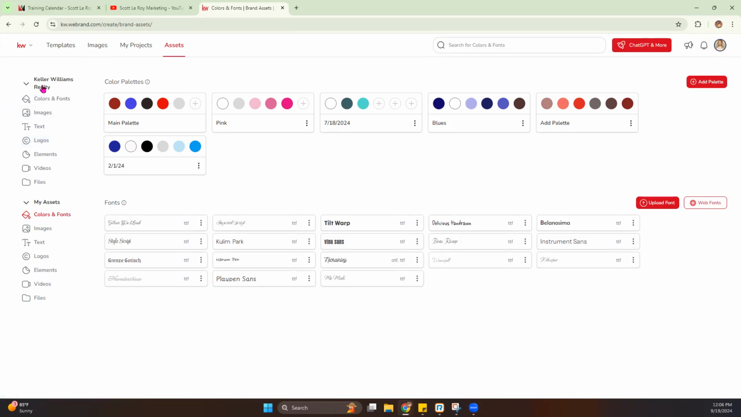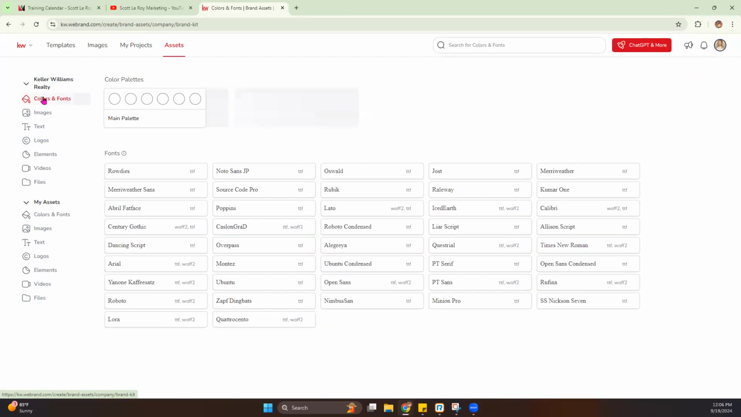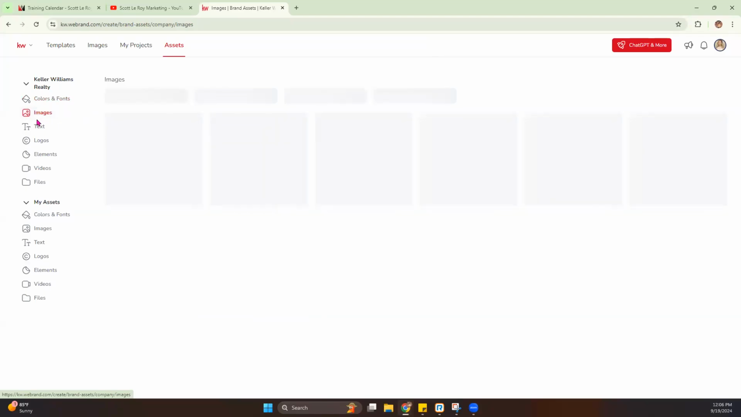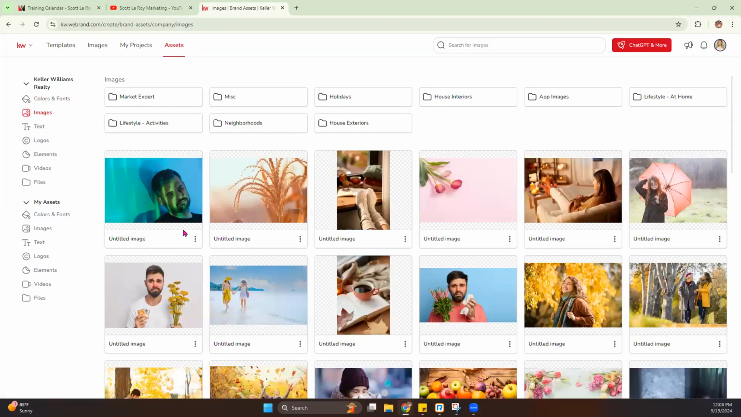With the KWRI provided assets, you'll notice that they have their own set. For colors and fonts, they have the KWRI provided color palette that you can use. They also have some fonts that they've provided. If we come down into images, they have some stock photos that you guys can use as well for various different pieces of marketing that you might be creating, blogs, things like that. They have a ton of photos in here.